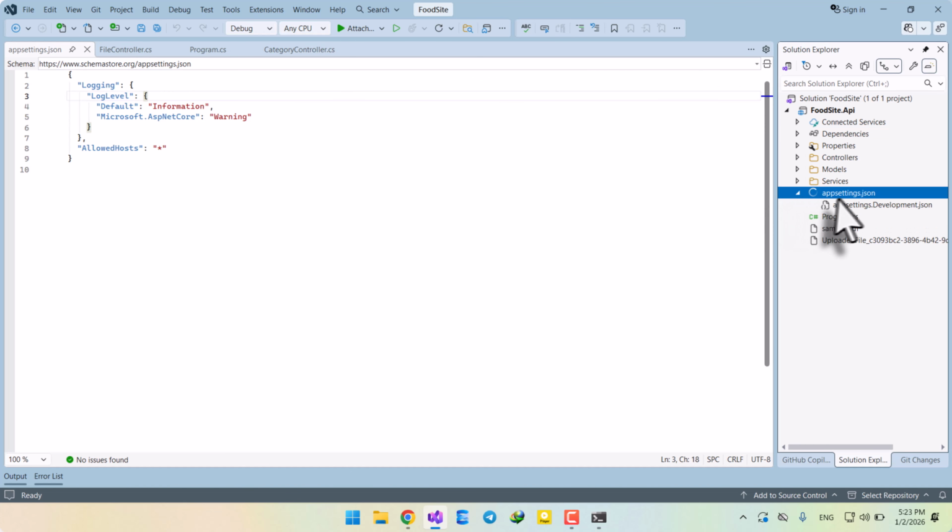So yeah, as you can see here, we have an appsettings.json. Also, we have appsettings.Development.json. So we can also have another appsettings.Production.json file here, and separate the minimum log levels in the development mode and in the production mode. This is something that we can do.